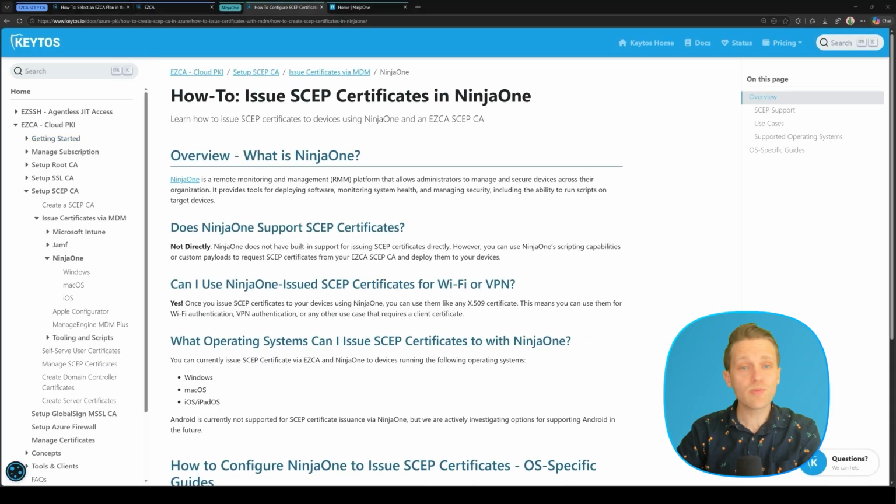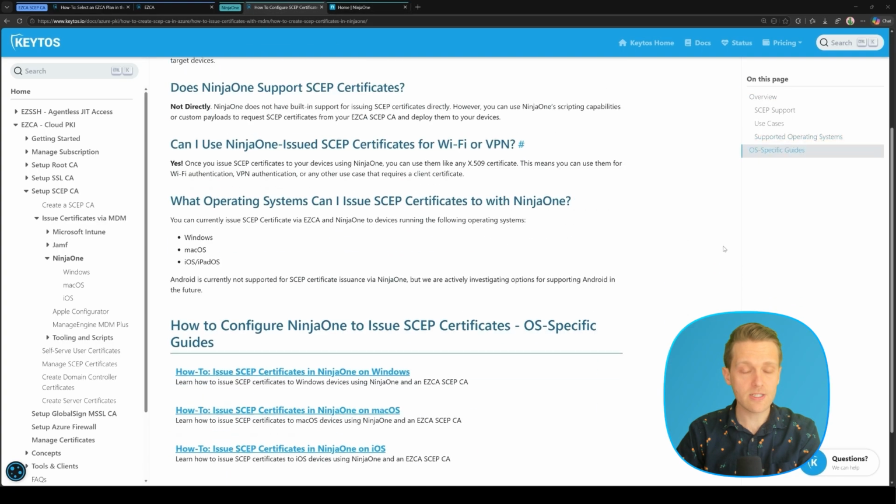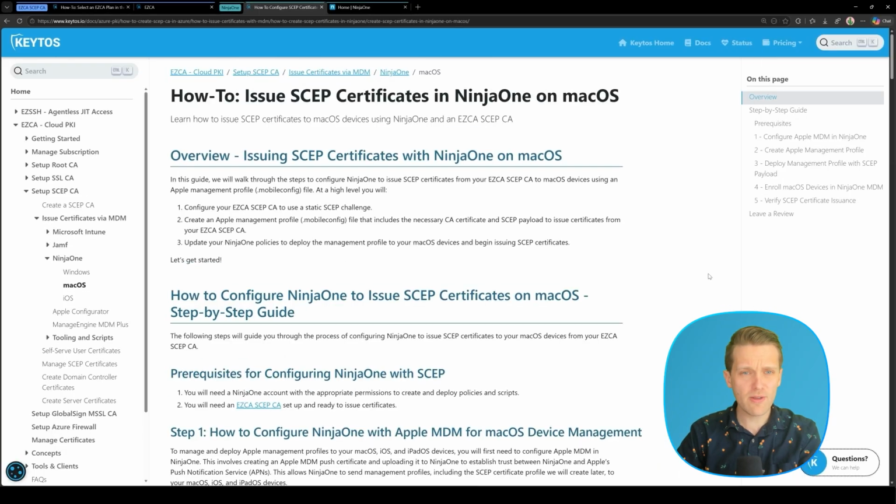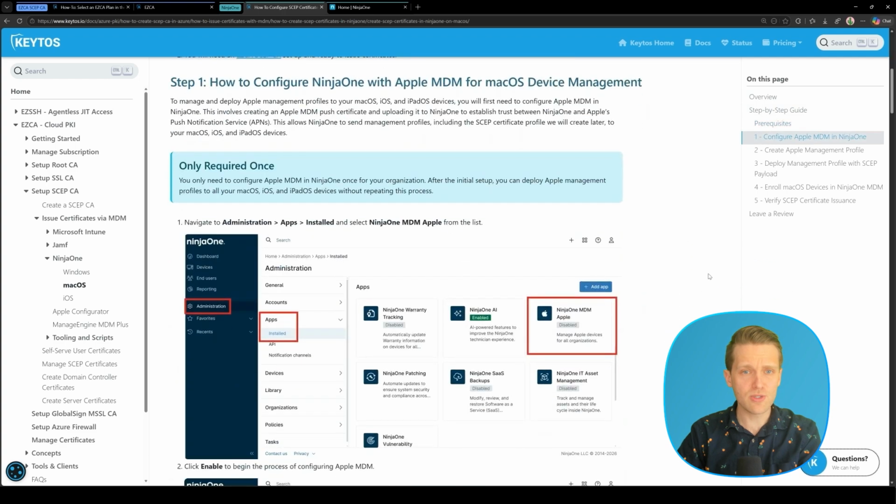In the Keytos docs, we have full guides with step-by-step instructions on how to set all of this up. We're going to be focused in on the macOS guide for today, so I'm going to choose that. And now the first couple steps we've already done are outlined here, but now we're going to dive into NinjaOne.